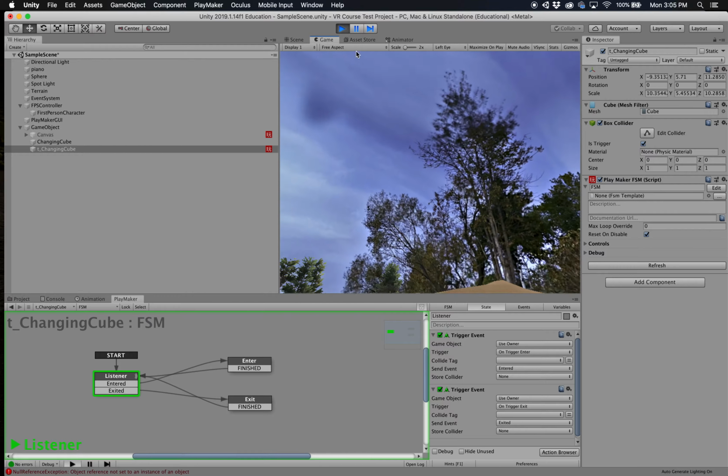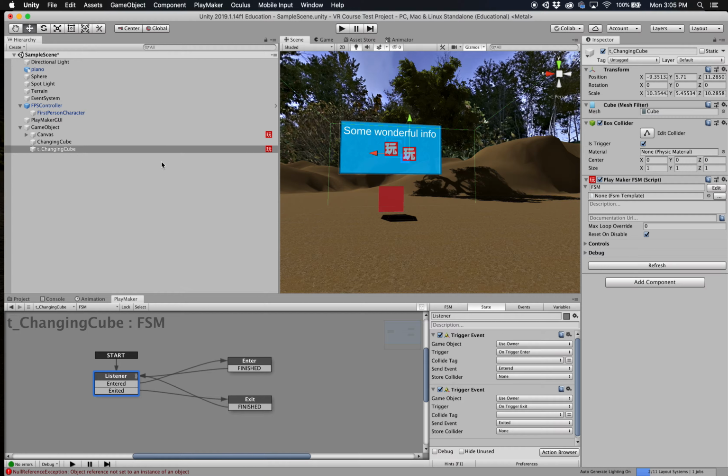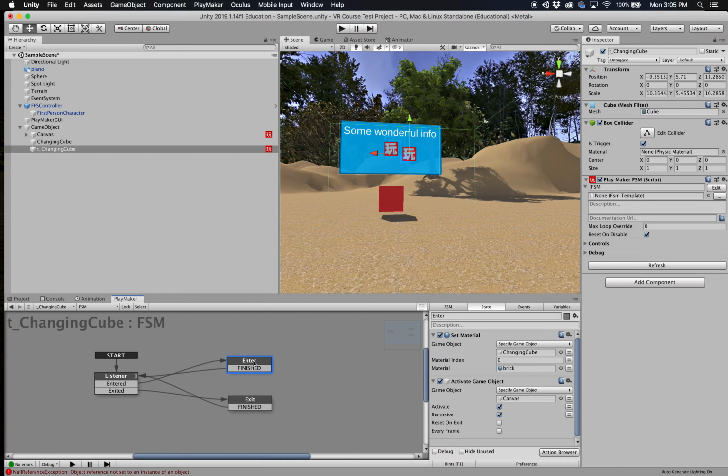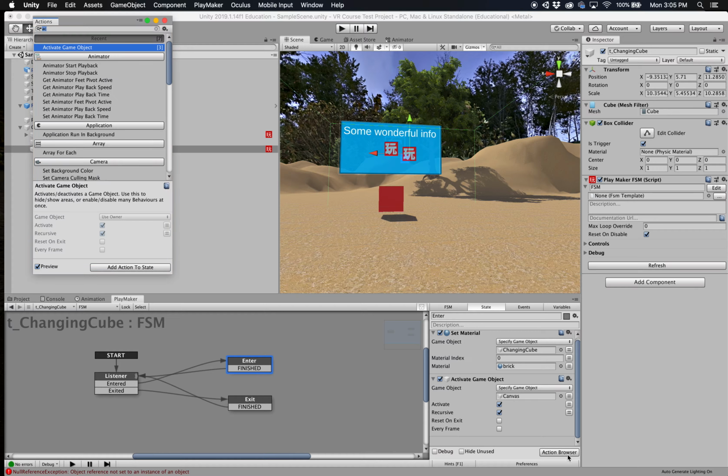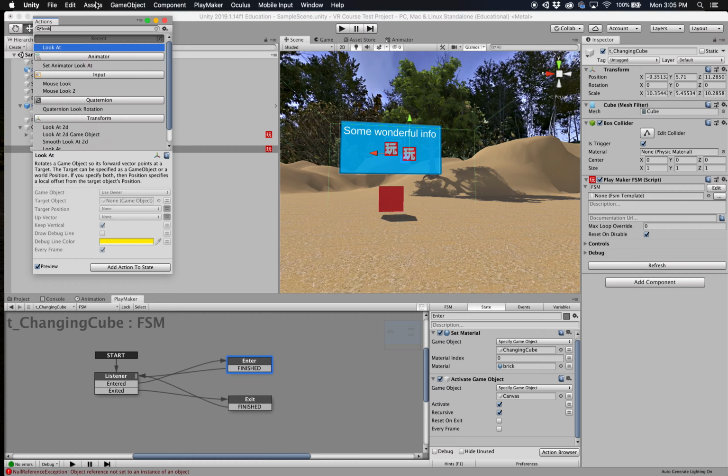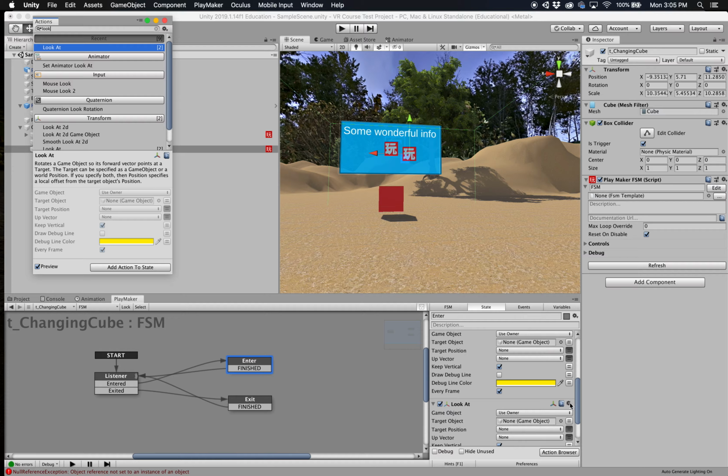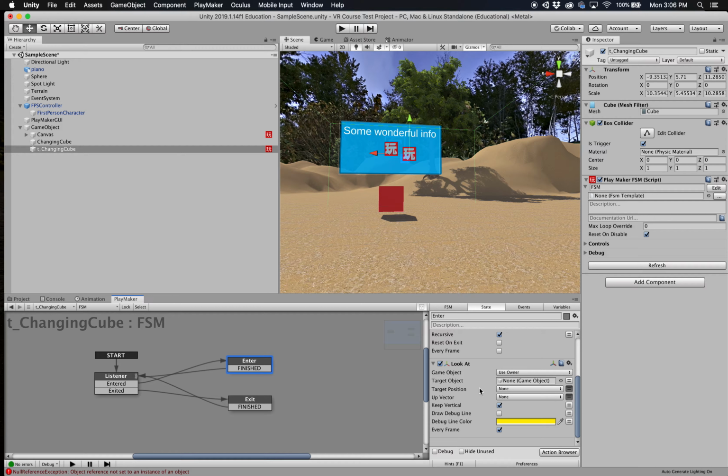What we want to do then is actually make it so that our info looks at the person when they enter. So we're going to add another Playmaker action. I'm going to click on enter right here so that I'm adding another action. I'm going to go to the action browser, and there's one called look at, just what it sounds like. So when I add look at, whoops, I added too many. Let me remove that. I have this look at right here. First of all, we want to specify the game object. We want it to be the canvas. We want to keep it vertical because we only want it to rotate around its y-axis.